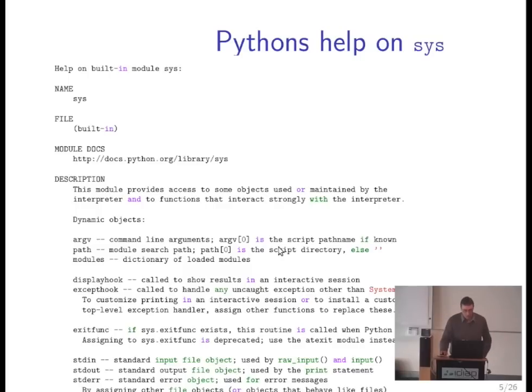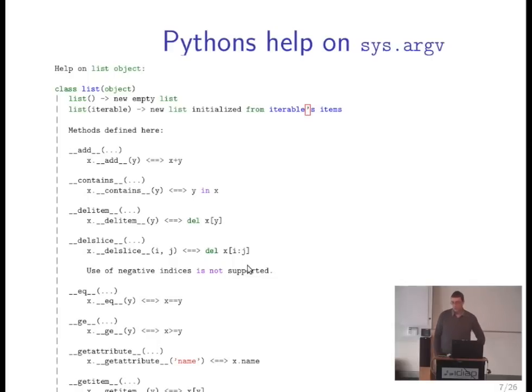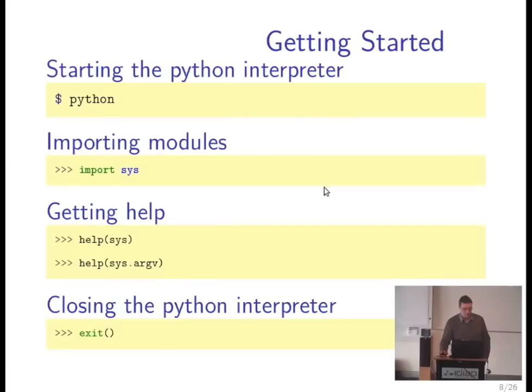Okay. So you still don't know what argv is, so you try to type help sys.argv. And then you will get help on sys.argv, and you will see that it's just a list object. I will explain later what lists are, but you now know that this has an element called argv, and that this is a list object. And that has a specific function that we will use later on.